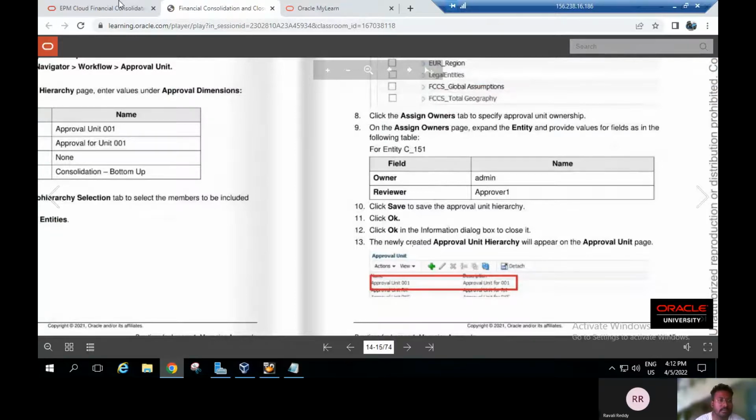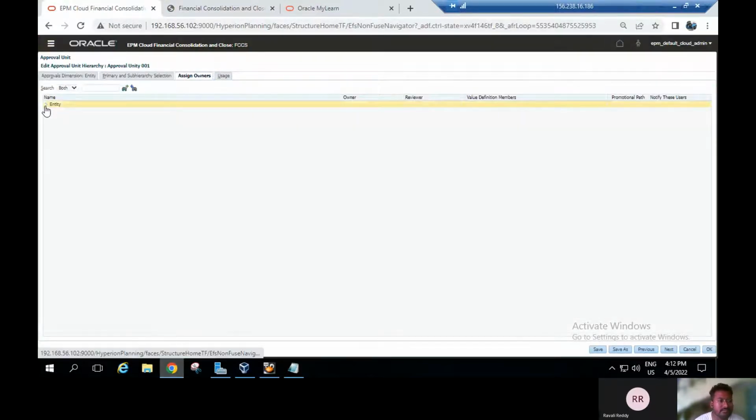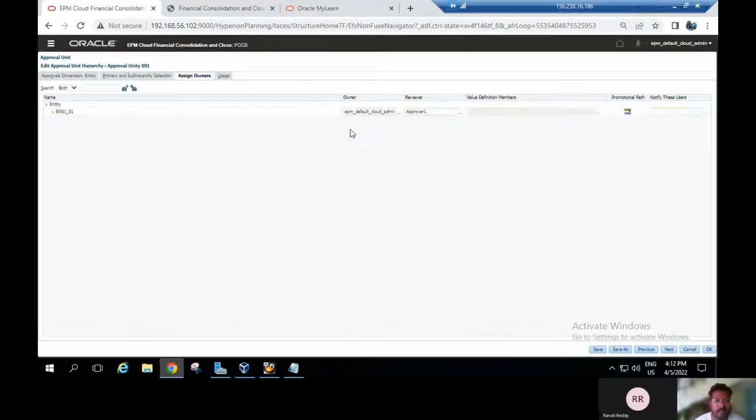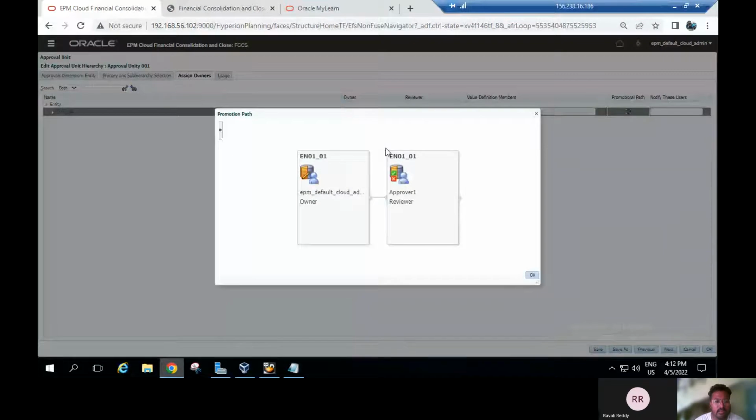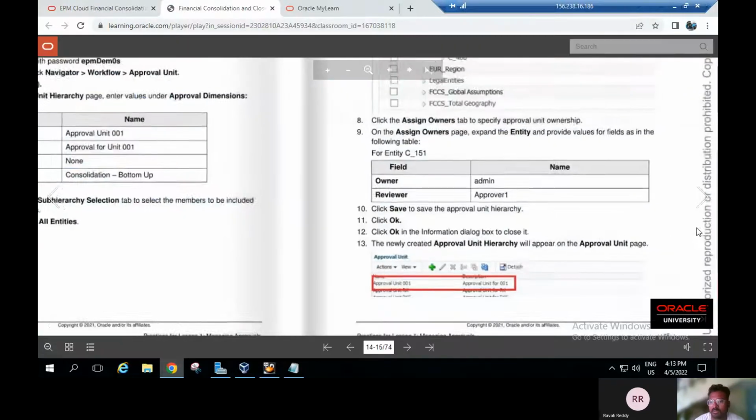Coming back to the application, after that you have to assign the owners. Here you have to select the entity, expand it. Here I gave the owner as EPM default cloud admin, and reviewer is approver one. You can see, click on the promotion path. Here you can see the particular owner. Here EN01 and 01, the EPM default is the service administrator. This is the approver one, which was given for the particular entity. Coming back to the documentation. Come to the next page.